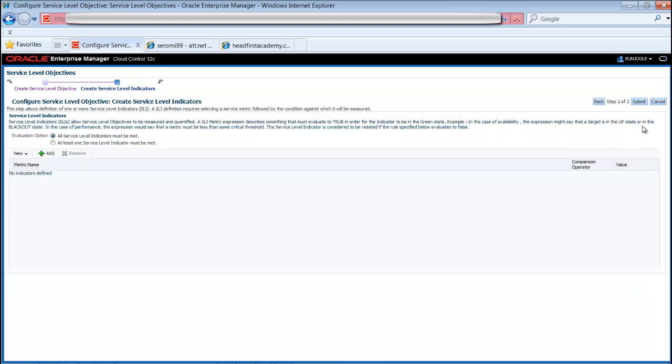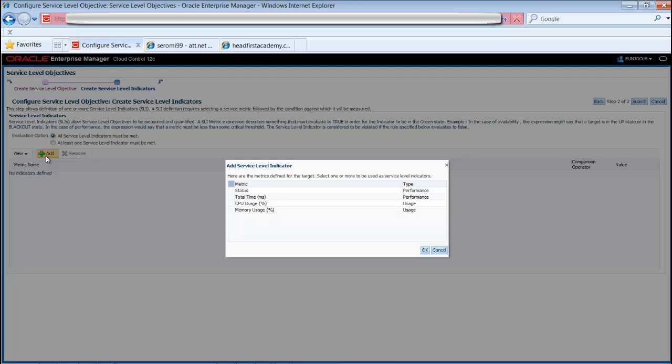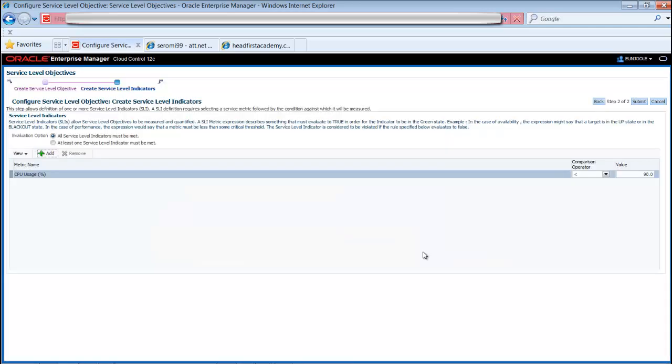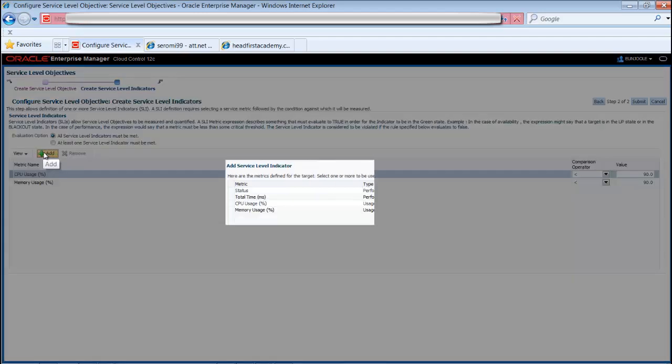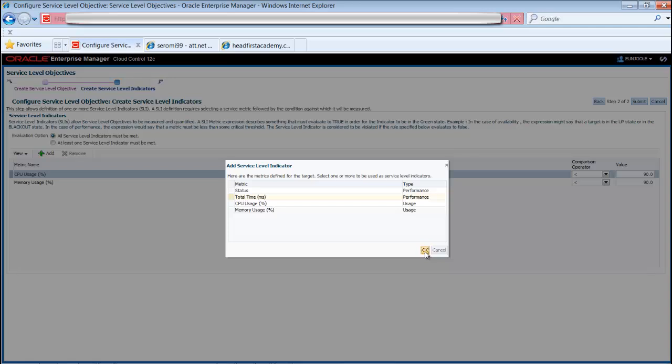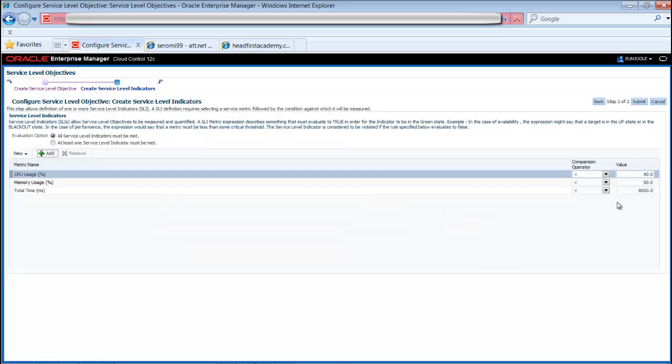Click Next. In this step, for the service level indicators, click the Add button, and it will show all the metrics that I promoted during the creation of the service. I'm going to select the CPU usage, and if I want to add more service level indicators, click Add, and I plan to add memory usage and total time for my performance indicators. As you can see, the comparison operator takes the value from my critical threshold that I defined during the service creation.